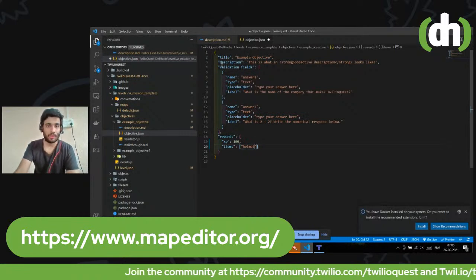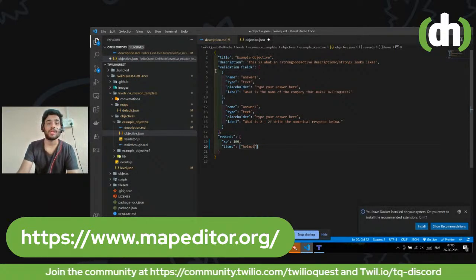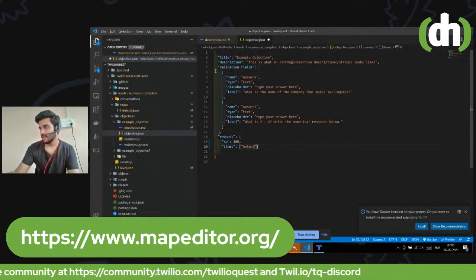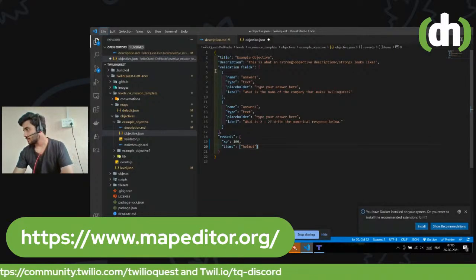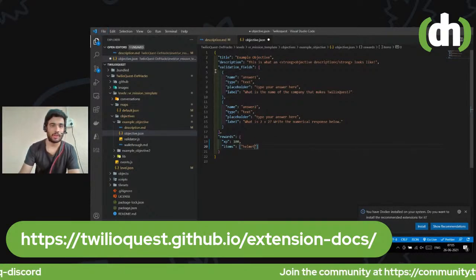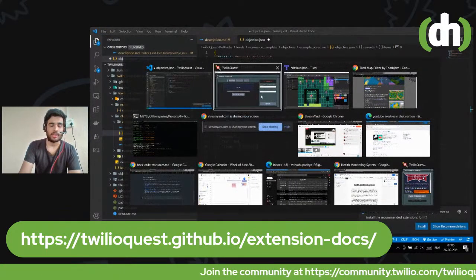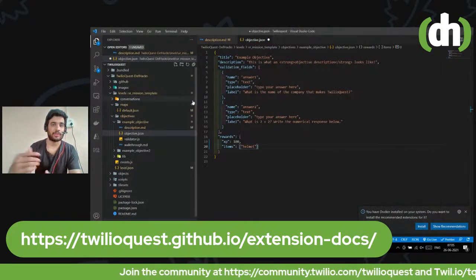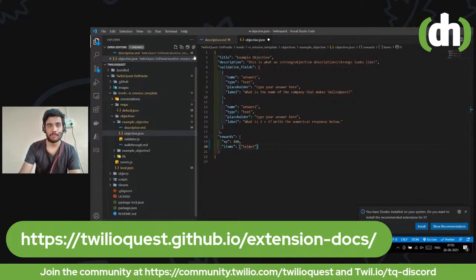You can find all of the docs on how to add these in the TwilioQuest docs. Let me provide a link to that. Here's where you'd find the docs for all of the extra configuration, the customization that you can do.